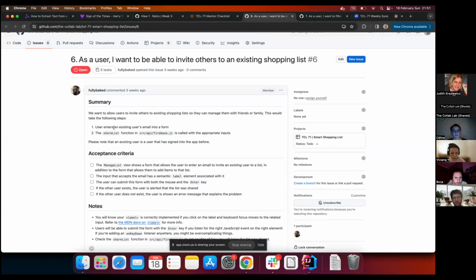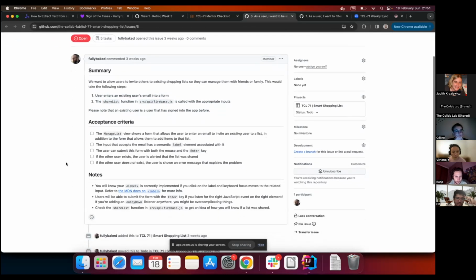First, the user enters the existing user's email into the form. Second, the share list function in the source API Firebase JavaScript file is called with appropriate inputs. Please note that an existing user is a user that has signed into the app before. The acceptance criteria of that task is the manage list.